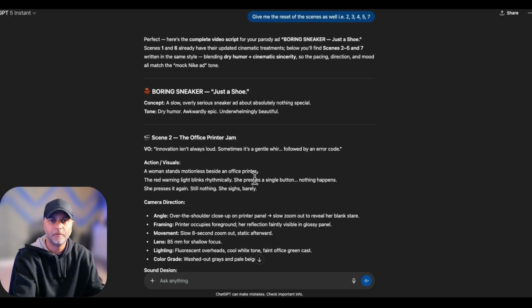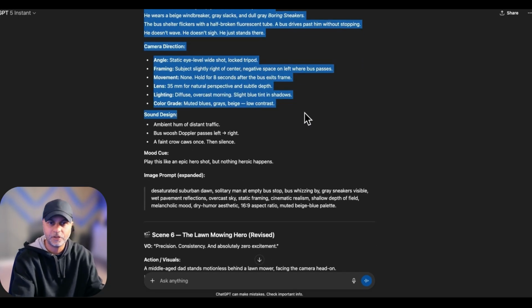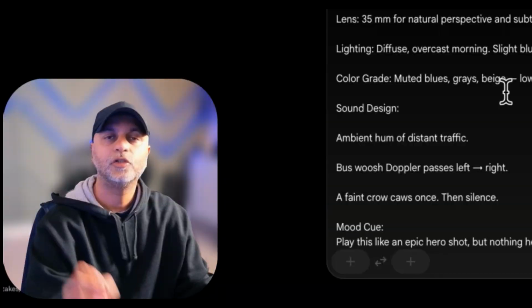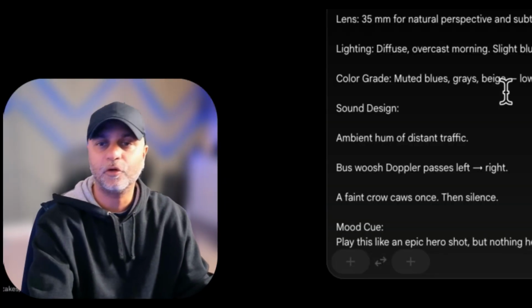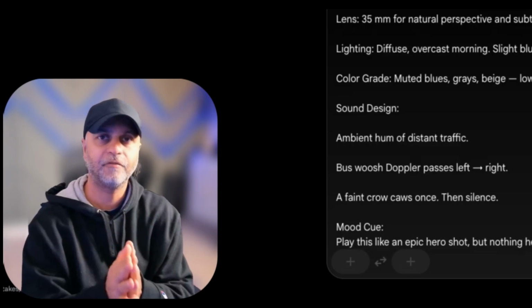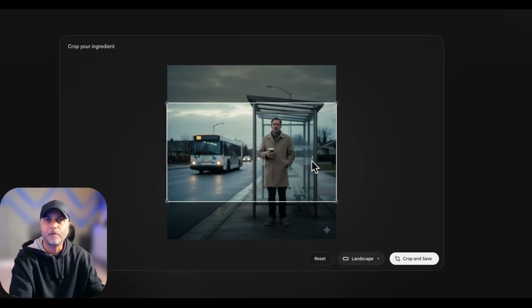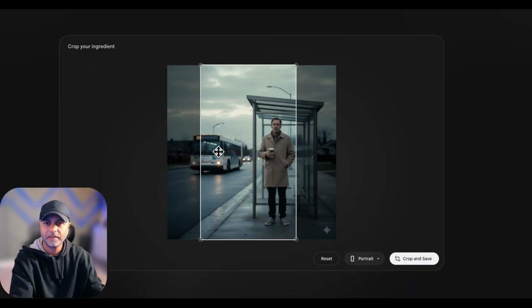Before I add my frames, I'm going to go back here and add my first scene. So this is my first scene, the morning commute. Some chase greatness, others catch the 8:15 or they don't. And then it explains what's happening, what's the camera direction and whatnot, and even the sound design. So let's see how much adherence VEO 3.1 has to this. What I'll do is try two shots, one with this prompt and one where we convert this into a JSON prompt to see which one yields a better result. I've brought in my image and let's crop this to portrait, and we want to see the bus in the background and also the bus stop plus our character.